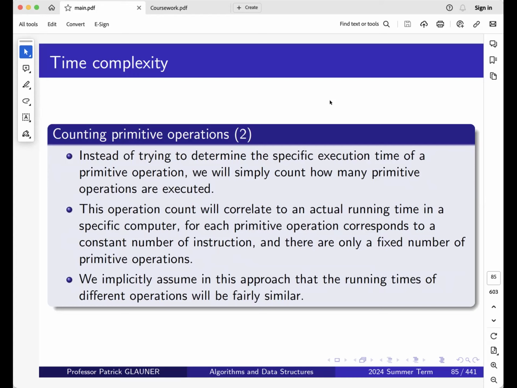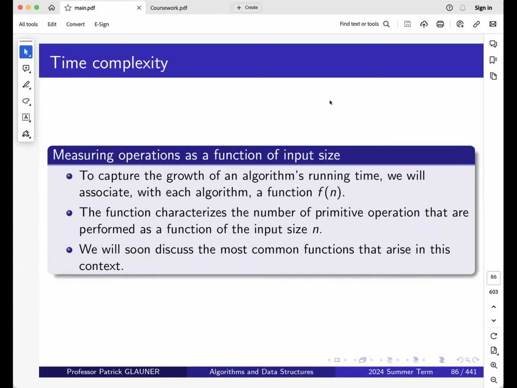A specific computer may vary because it depends on the hardware and on the software, but we just care about the number of these primitive operations and how it depends on the size of the input. And that's what we're doing. We will always think of algorithms now and describe them as a function f of n.